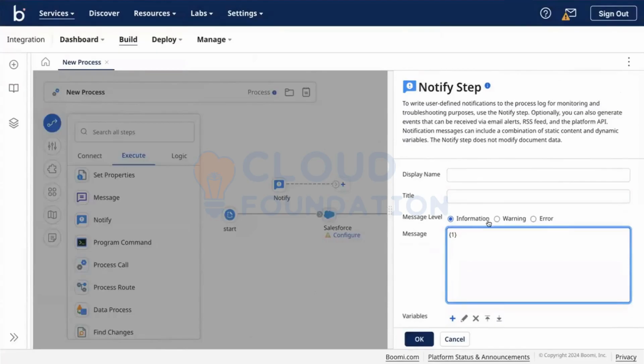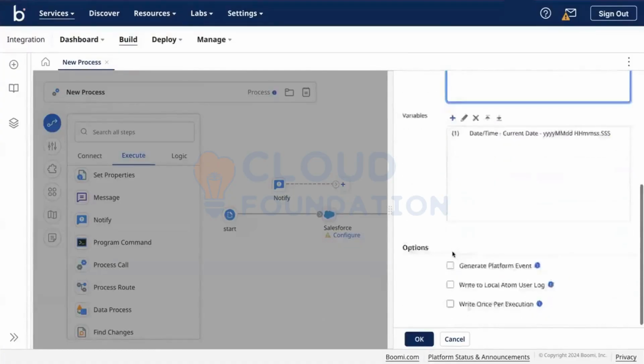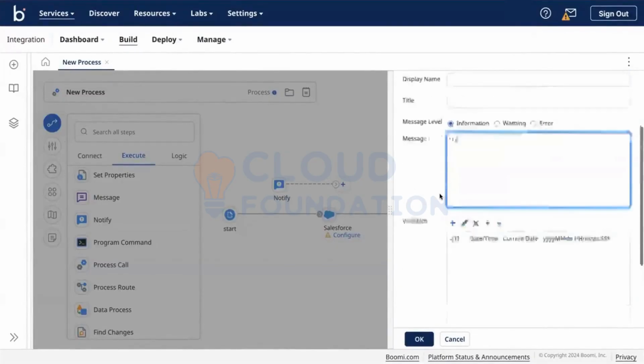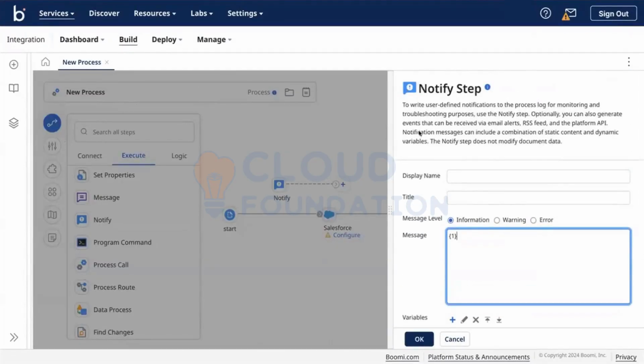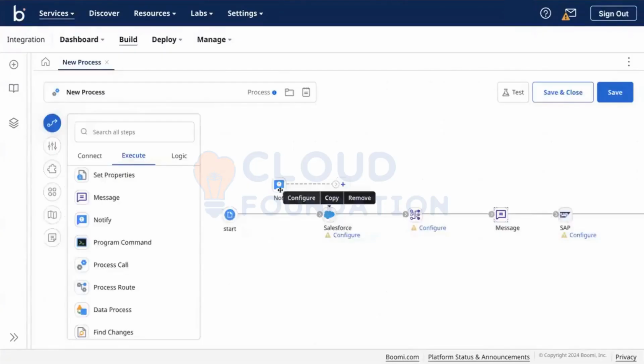And the type of warning or information or error, like the level of severity, you can select. In your log, it would print something like that. That is a use case of your notify shape basically. You can have it after each shape, or after every few shapes.